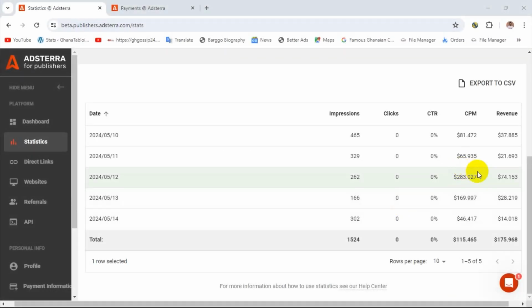As you can see, my traffic volume is very low, but yet I still earn tangible revenue. This is the result of the simple trick I'm about to teach you today. It's simple but very effective. Don't take it for granted. I had 465 impressions and my CPM was 81.472 and the revenue was $37.